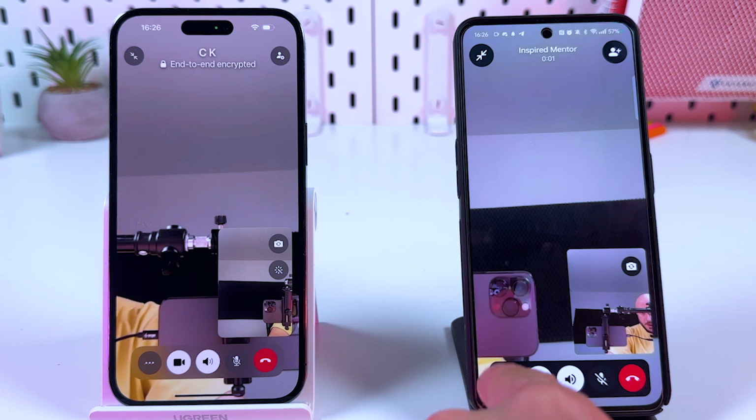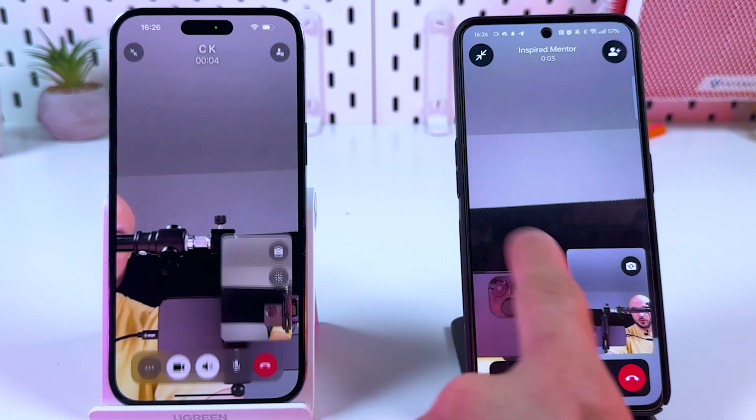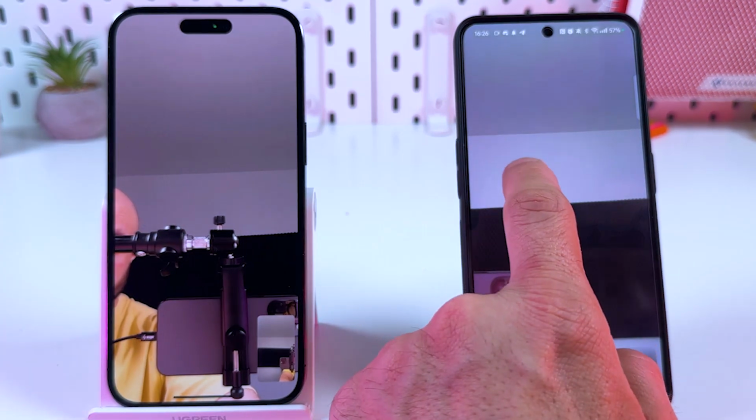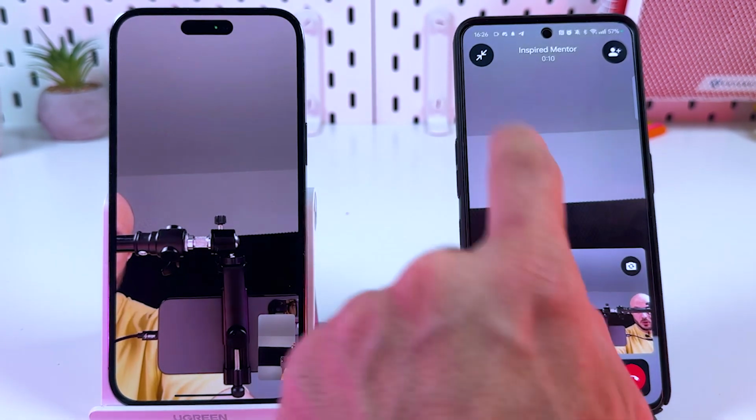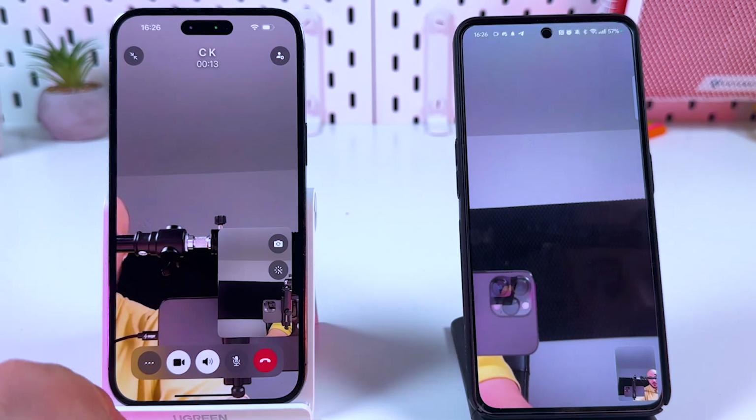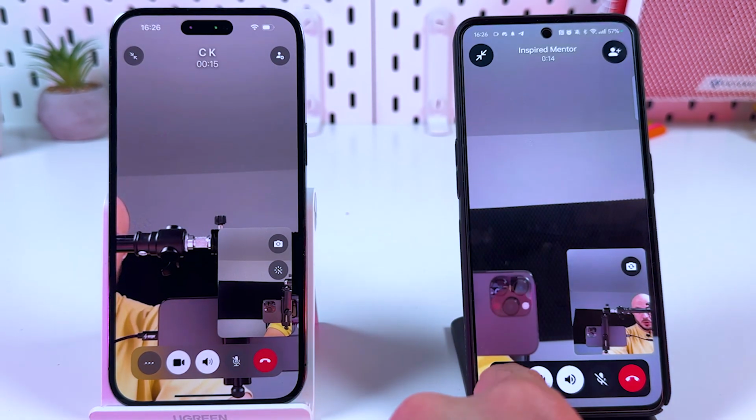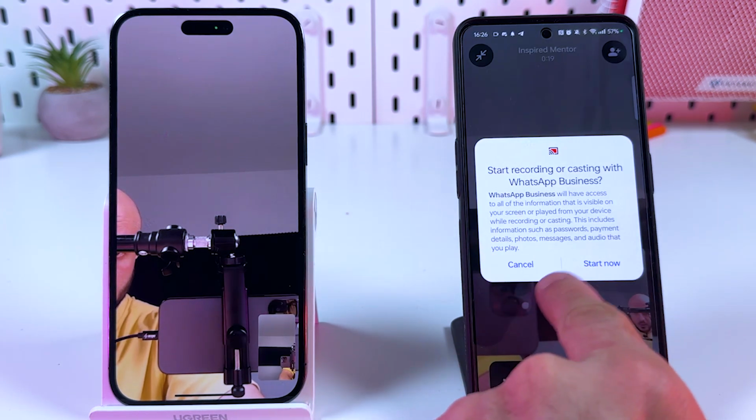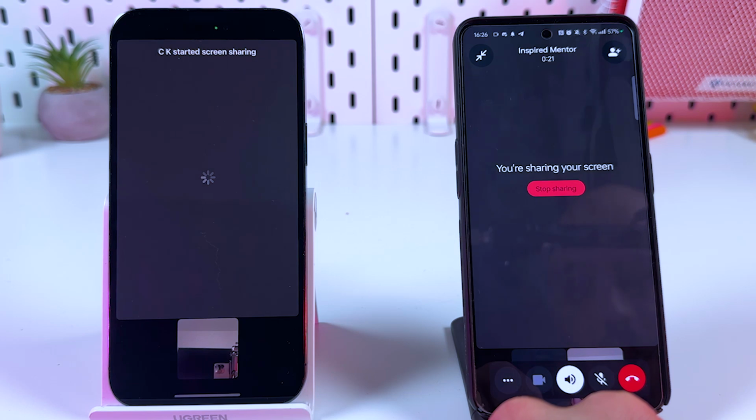And then you have these three dots here, both on your phone and on the phone of your recipient. So you can tap on the screen to see these dots, or tap once again to hide. The same on another phone. So you can tap on the three dots and tap on share screen. Then confirm by tapping on Start Now.